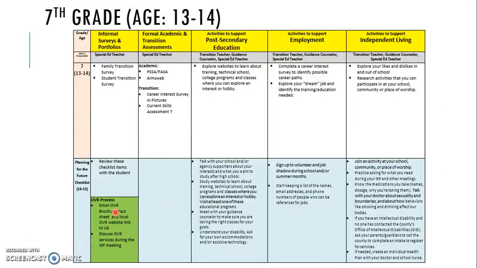Well, here's how. We've now provided you with the matrix. It is broken down. You have their age and grade. This is 7th for 13 and 14-year-olds. This is Paton's planning for the future checklist. This is what Paton PDE says the student should be doing at this age. Here's a little summary of the OVR process at that age. This tells you what informal surveys and portfolios they're doing. This tells you formal academic and then transition assessments. This gives you examples of activities for post-secondary ed, for employment, for independent living that you can pretty much copy and paste and tailor to the student's needs.